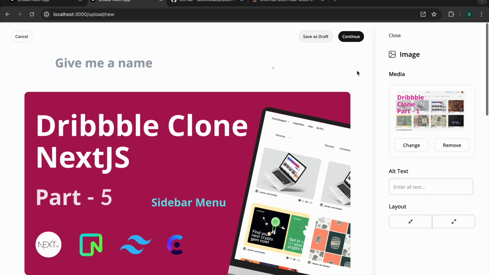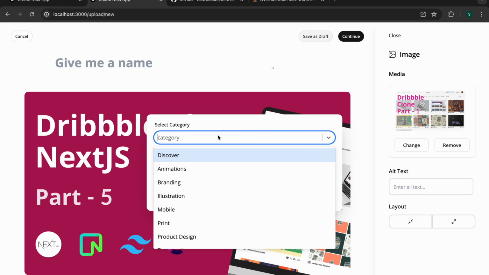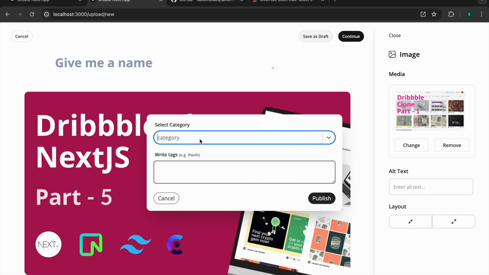Also after that we are going to make this modal which will have categories. We are going to make these categories in our database. And also we are going to have tags here. To add tags we are going to use a hashtag symbol, and then we can write our tag like this. So we are going to add category and tags like this. This is a little bit different from Dribbble.